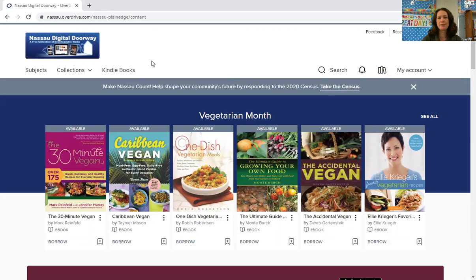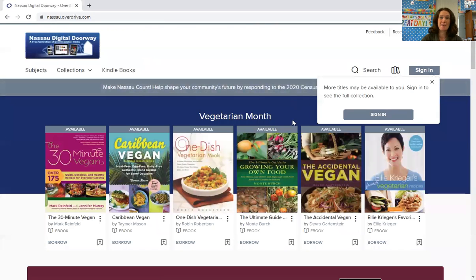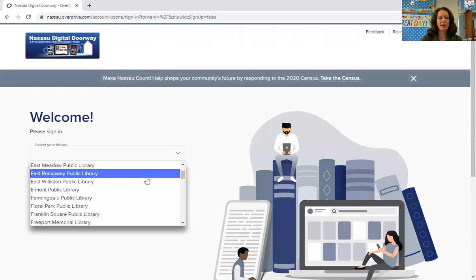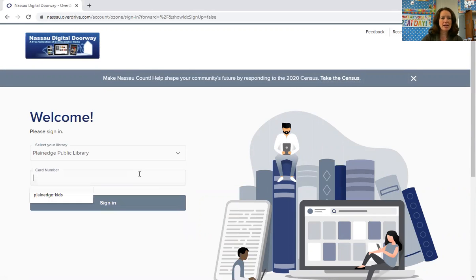So for Overdrive, the first thing you need to do is to sign in. Let me sign out so I can show you how to sign in. You go over to the right-hand side here and you click sign in, and you pick the library from the drop-down menu. We're Plain Edge, and it's asking for the card number. That's the barcode right on the back of your library card. So we want to put that in. And we're going to click sign in.